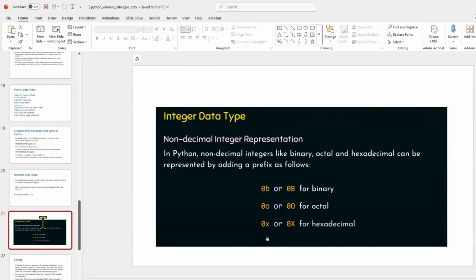So let's visit the integer data type. We know integer means the whole number. 5 is a whole number, or 11 is a whole number. Whatever we see on our keyboard, these are called whole numbers.